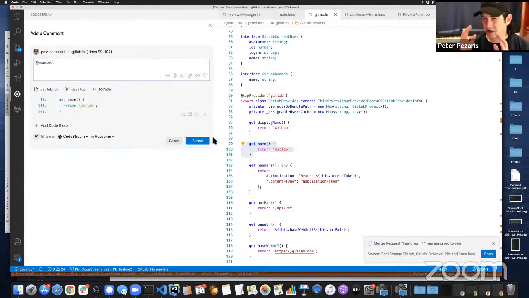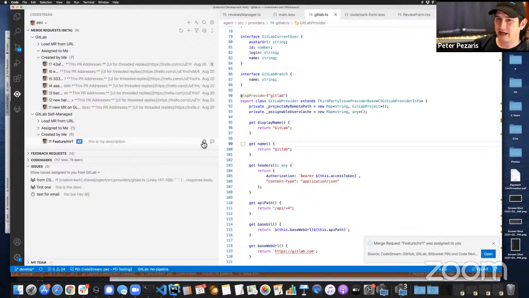And here I'm not talking about an MR or a specific change. I'm talking about the code base itself. So I'm not restricted to a particular commit or a particular version. I'm just talking about this code. So I can say, Marcelo, how does this work? Or why is this returning null, or whatever my question is. And because Codestream has a good integration with other collaboration tools such as Slack and Microsoft Teams, I can even share that in a Slack channel and my teammate can reply directly from Slack.